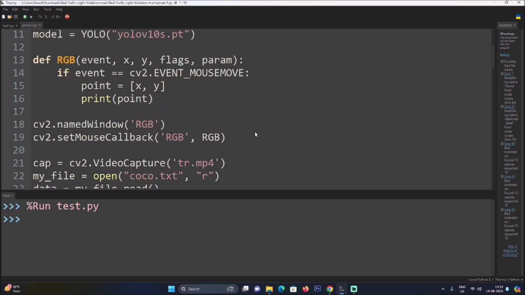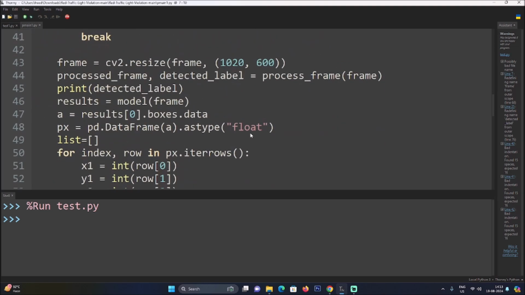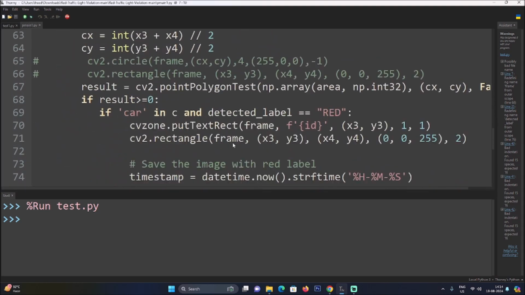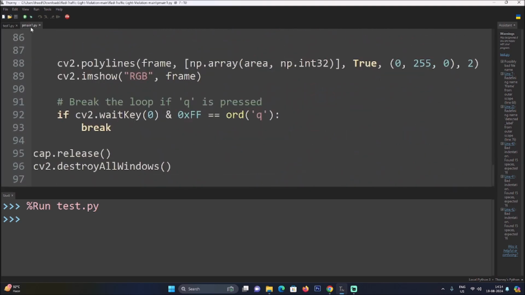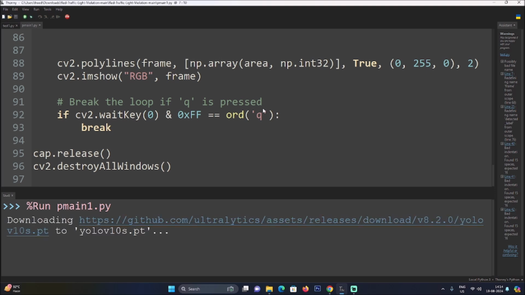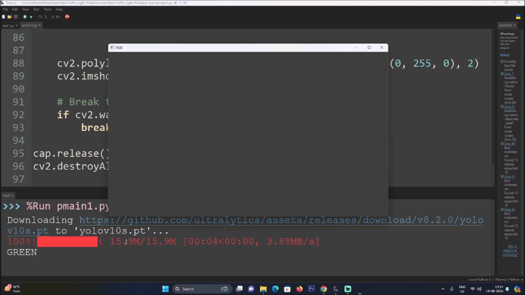That's it. And then as I mentioned, I just want to detect my region of interest area. So let me start the code here. I have mentioned 0 already. First it will download our YOLO10 s.pt object detection model. As you can see, it's now downloading.